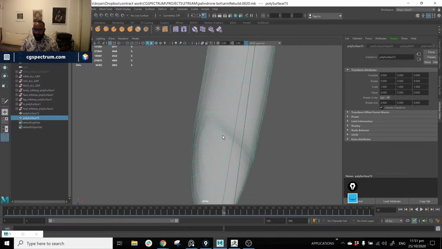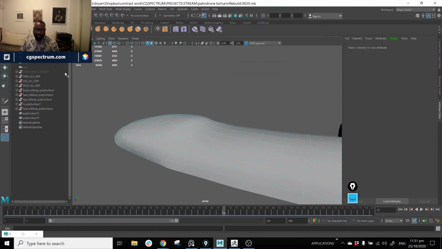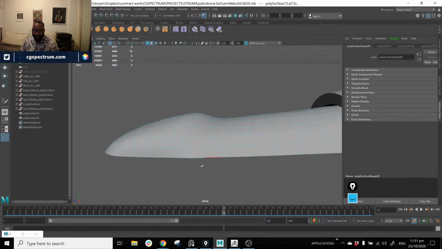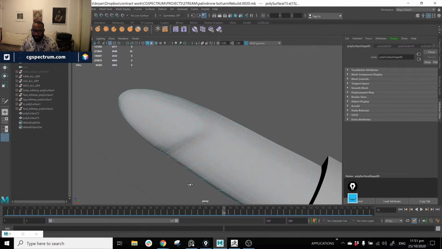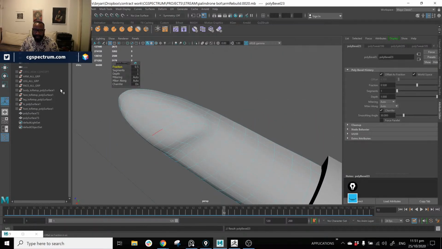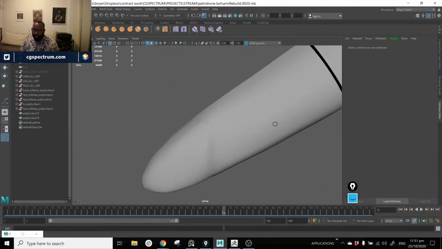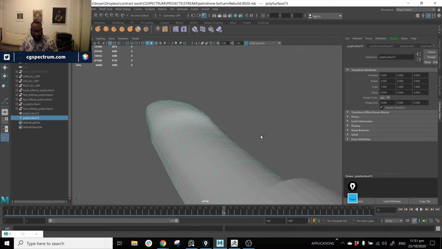So what I can do for these parts that I want creased, I'll just bevel that edge. Actually, I'll do it. Let's see if I can bevel this. Tighten that. That's not really giving me much.